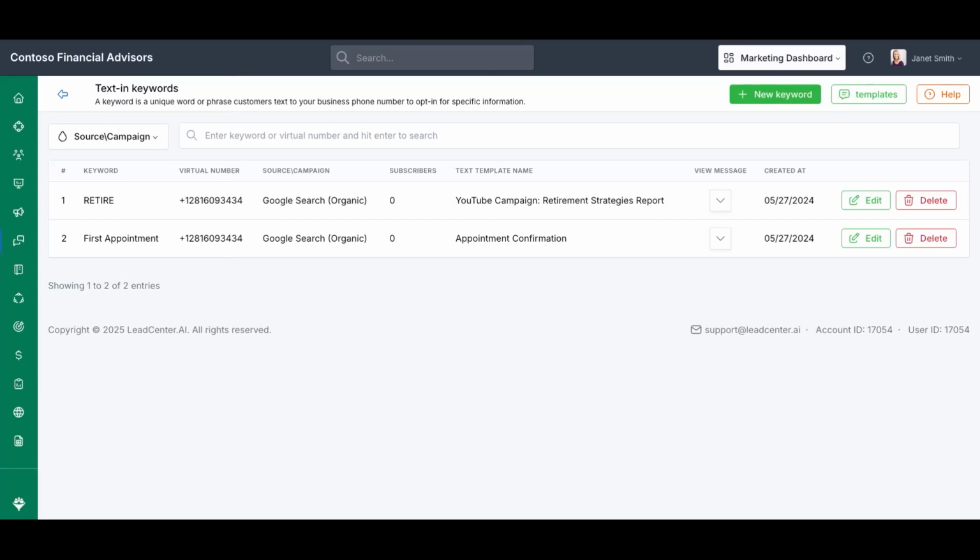In this video, you'll learn how to use texting keywords to run a marketing campaign through SMS. In text message marketing, keywords are specific words, phrases, or numbers that people text to a business number or shortcode to trigger a preset response. These responses can include subscribing to a text list, receiving information, or joining a loyalty program.